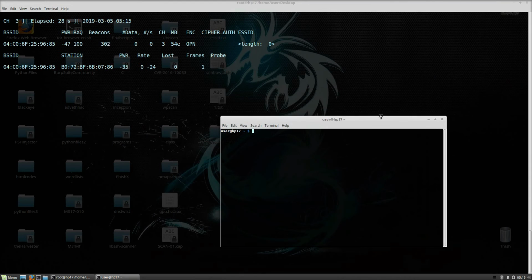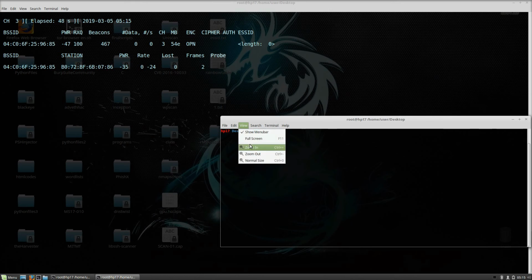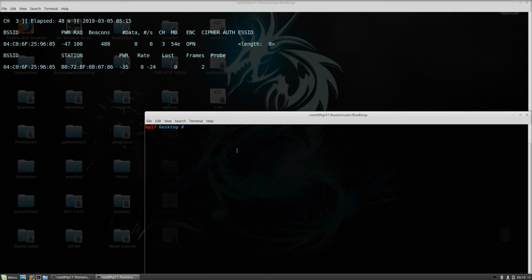While we do that, the next thing we want to do is run the deauthentication attack on that client. So how do we do that? Well, we do it with a similar command as in the previous deauthentication attack. Let me just enlarge this so you can see it better. We want to type here aireplay-ng, then --deauth, which stands for deauthentication.